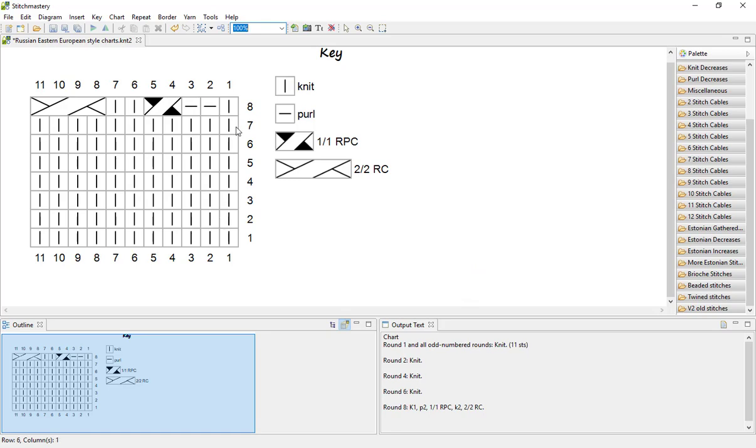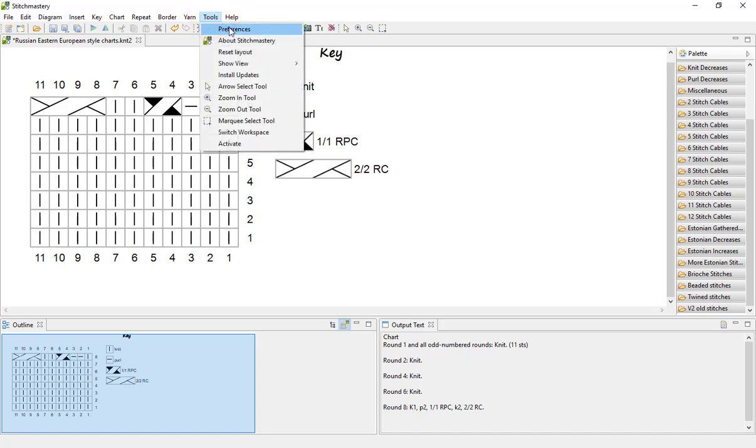So all of my knit stitches have become the vertical dash and purl stitches are the horizontal dash, and you'll notice that our 1x1 right cross cable with a purl stitch has changed. The symbol is slightly different to that of the dot English version of the libraries, but our 2x2 right cross hasn't changed, and neither of these look quite how is being requested, but we can customise the stitches to replicate the look. So I'm coming to Tools and Preferences.